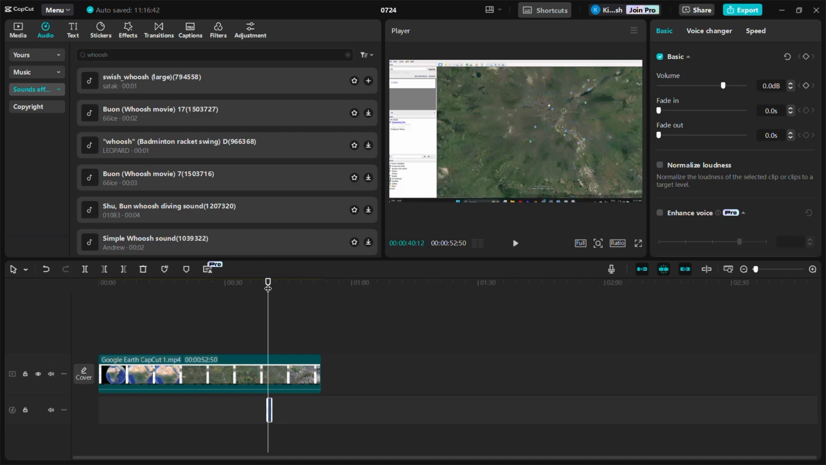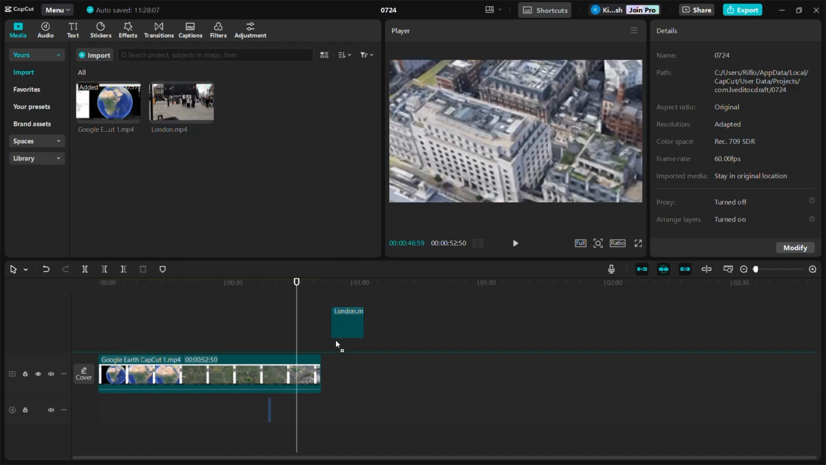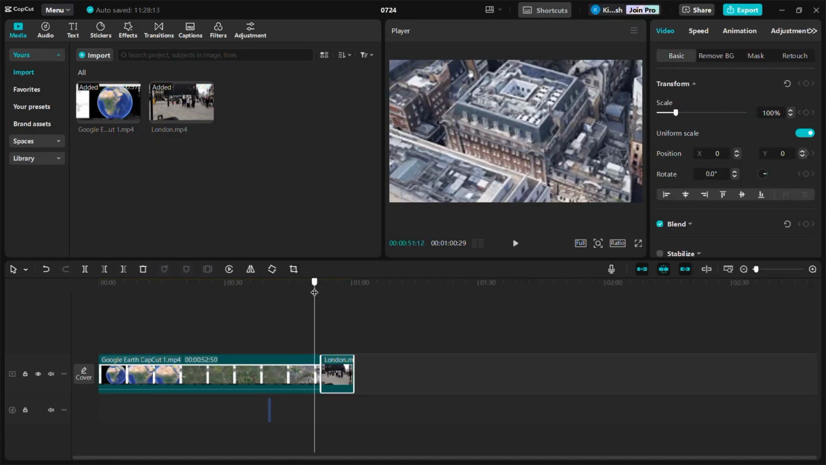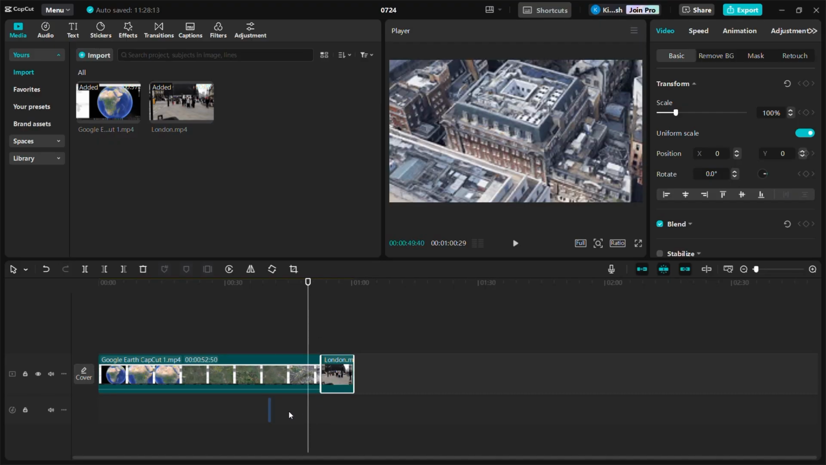Let's get to transition to destination clip. Drag your main destination clip onto the timeline immediately after the Google Earth clip, like this. Now this is the ideal transition. The goal is a seamless cut at the exact moment the Google Earth footage is fully zoomed in.